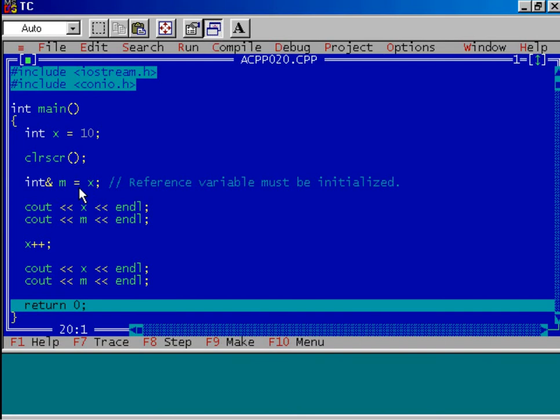Naturally, you may ask me, what is the need of this concept? What is the use of this reference variable? Let us see in detail. The first use is we can pass parameters to the function. We know pass by value and pass by address in case of C language. Similarly, in C++, we can use pass by reference.